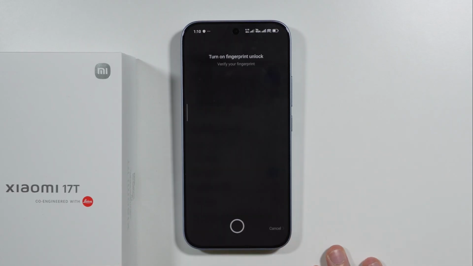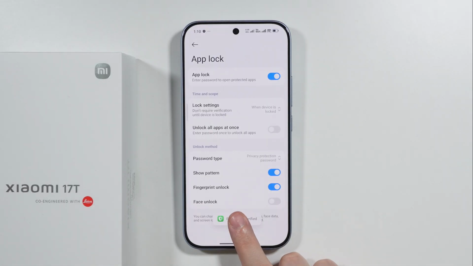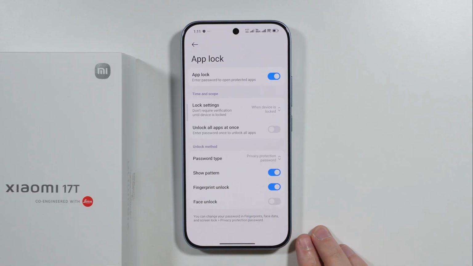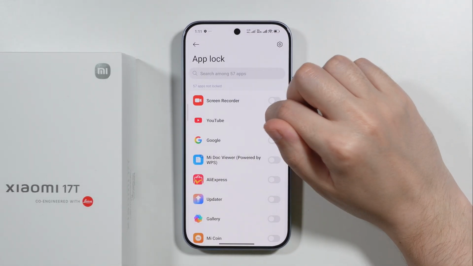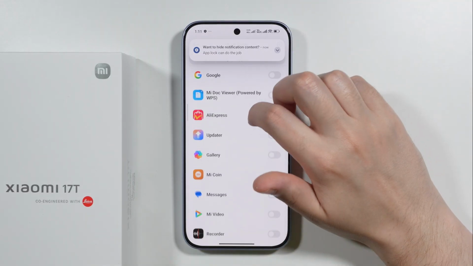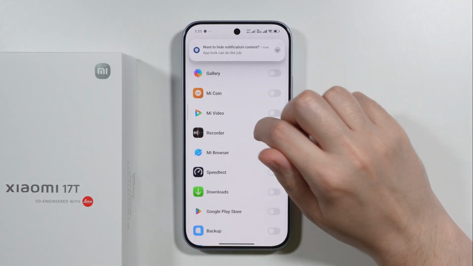We can tap on this switcher to turn it on, and then we need to verify ourselves, so use your fingerprint. Now if you do not have the fingerprint set up on your phone just yet, then you will have to do so first, and then you should be able to set it up. And then of course we can go back to the app lock and you can just simply choose whichever app or which apps should be locked.